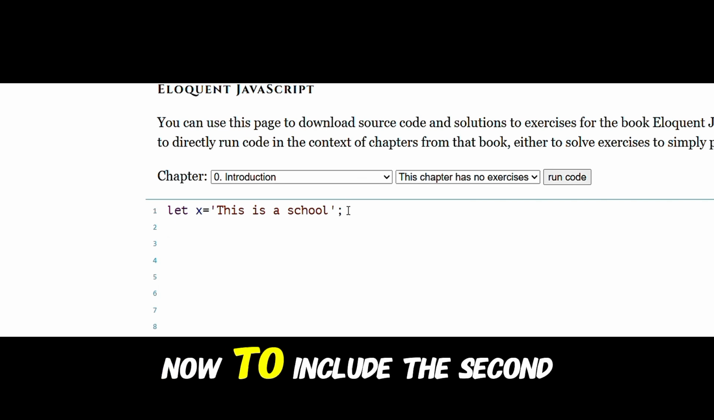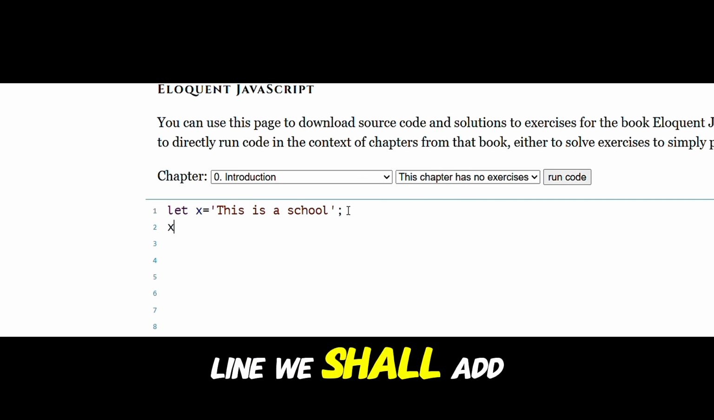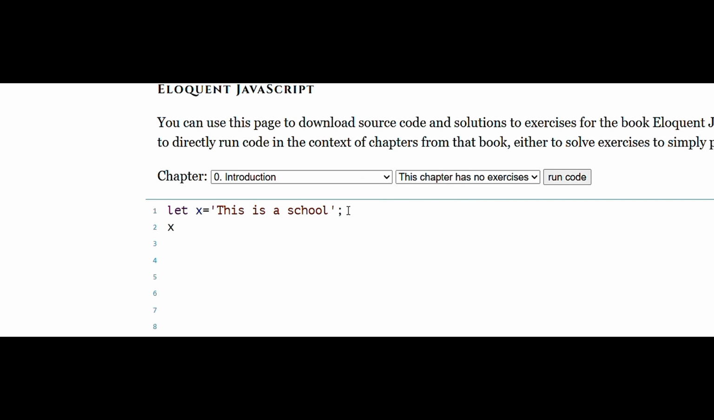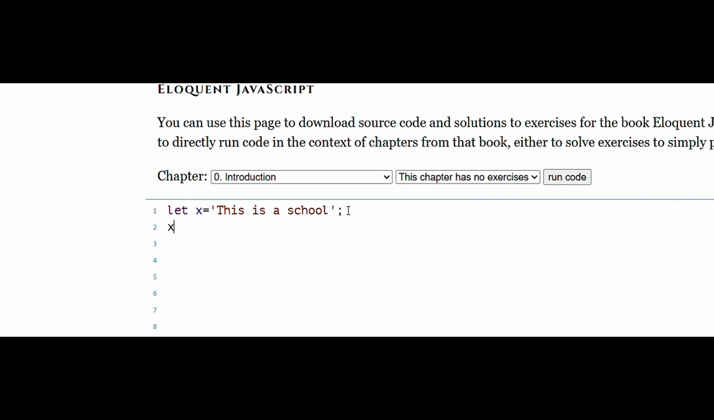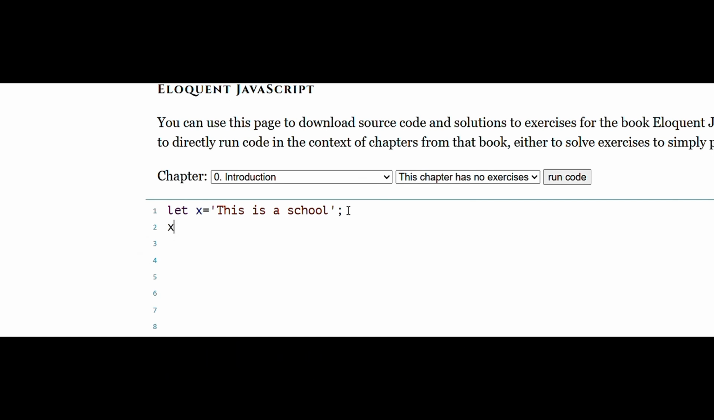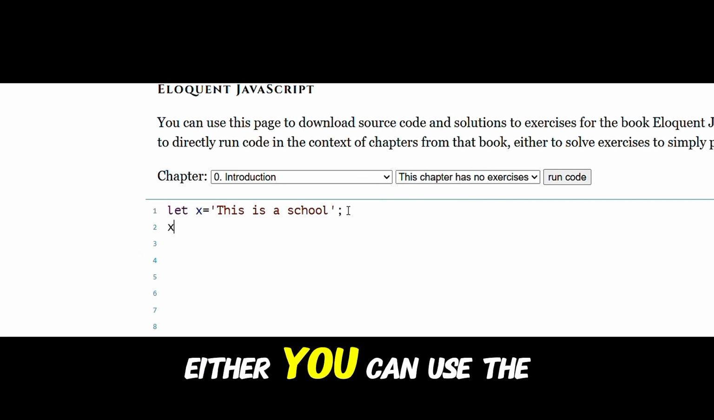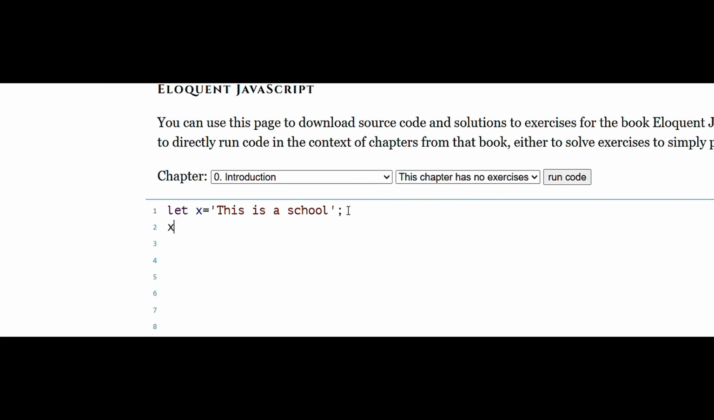Now, to include the second line, we shall add the character to indicate a new line. There are two ways you can use here. Either you can use the shortcut way where you plus then equate to a new line tab.